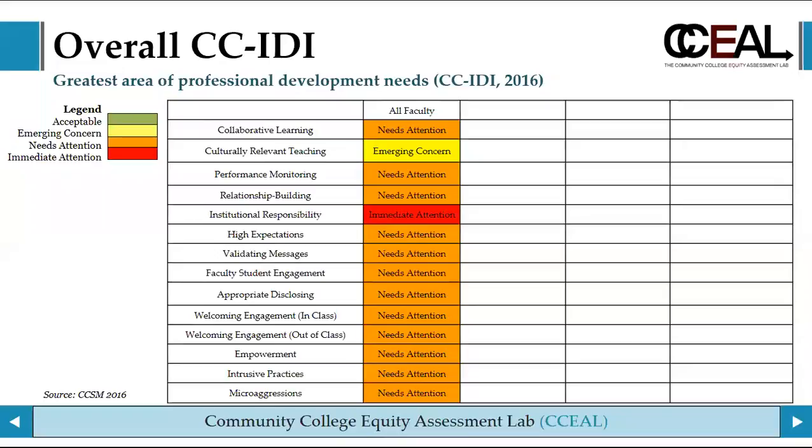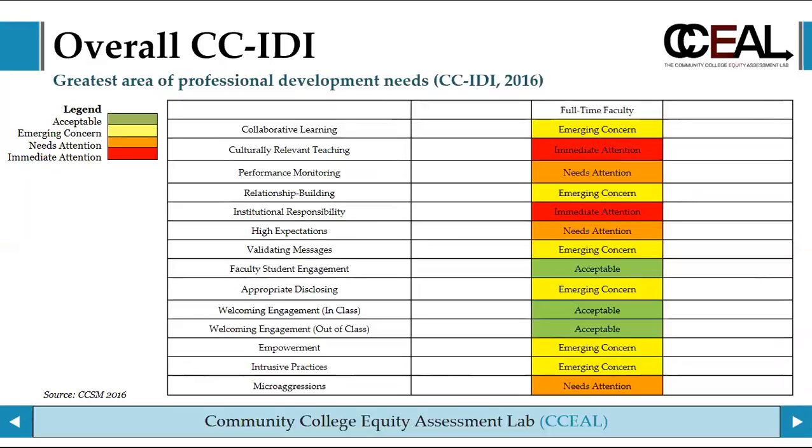But first, looking at all faculty and comparing this to the top quarter of community colleges, we noticed that faculty need attention for training in nearly all categories, such as collaborative learning, performance monitoring, relationship building, high expectations, validating messages, etc. But where they need immediate attention is institutional responsibility. If we break this down by full-time faculty, we notice they are doing slightly better. They are doing better in faculty-student engagement and welcomeness inside and outside the classroom, but they still need immediate attention in institutional responsibility and culturally relevant teaching.